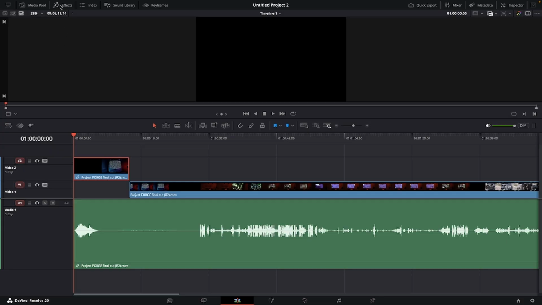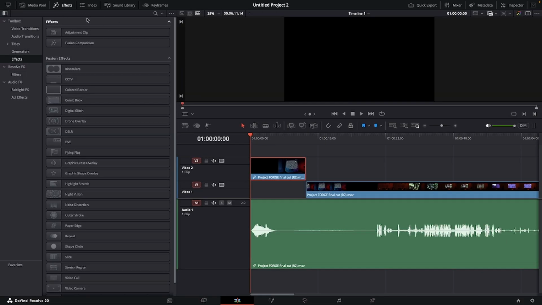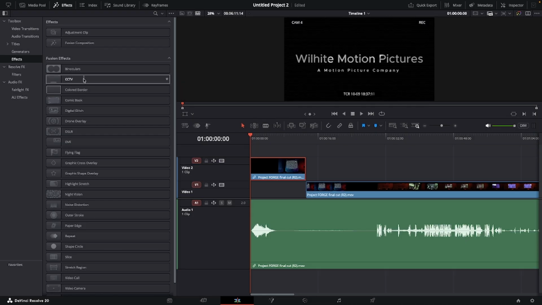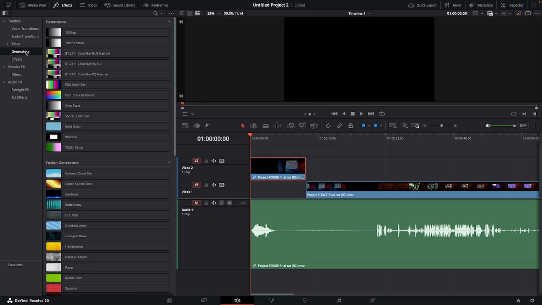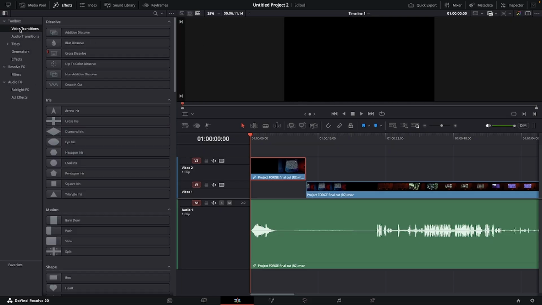You're going to go up here and click on the Effects button, and that is going to open up an Effects tab full of, you guessed it, effects. So, how do you add an effect to a video? Well, first you're going to find the effect that you want. This can be a title, an audio transition, a video transition, an FX filter, a Fairlight FX filter, or an AU effect. Those are all your options through Resolve. I'm sure you can add foreign effects to Resolve, but we're not going to cover that in this video.